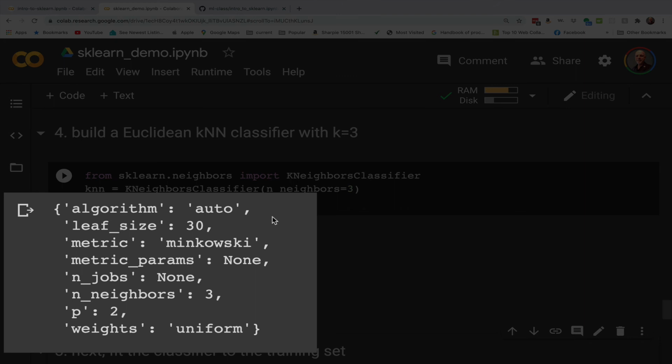So let's start with the ones we should know already. We have the number of neighbors equals 3. So we set that. The default is 5. The metric used is Minkowski. We covered that before, where p, the power value, is 2. So Minkowski with power of 2 is Euclidean. The Minkowski with power 1 would be Manhattan.